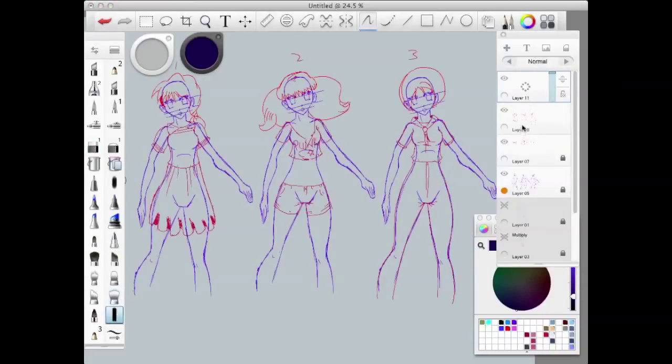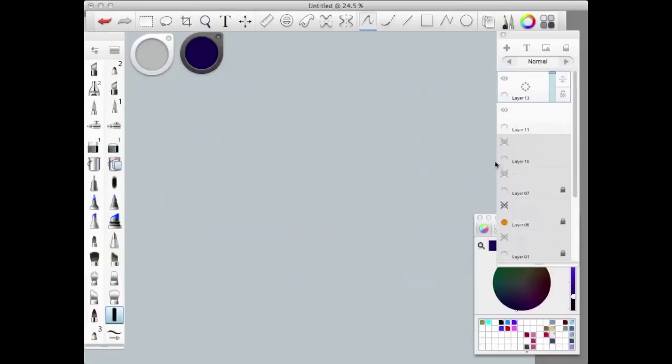We'll start doing turnarounds and expression sheets, which are different expressions of a character.